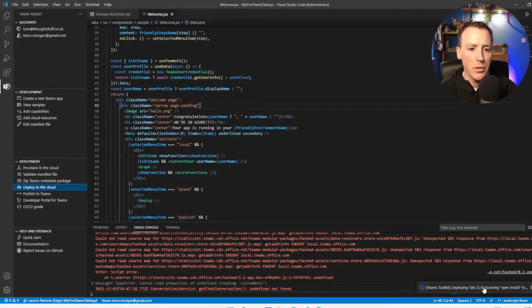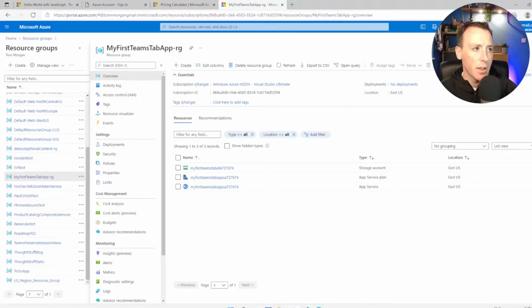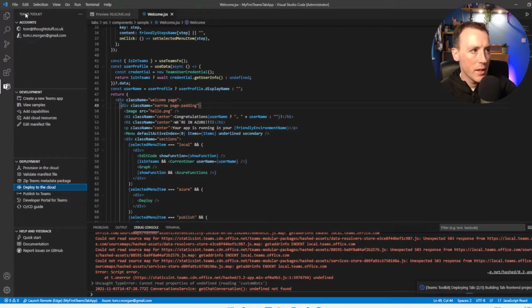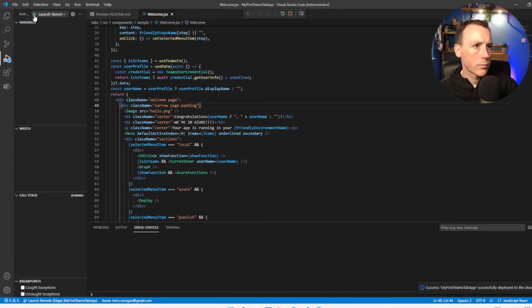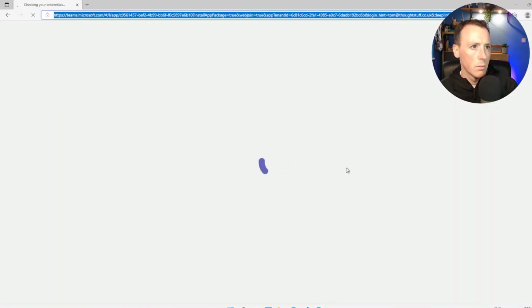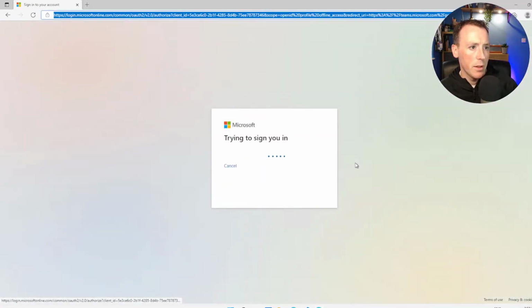Once this has happened, then I can go and click run in Teams again, and then it's going to run the latest code from Azure, and we will see that it has updated. So I'm going to pause whilst it goes through the deployment process again, because you don't need to watch that. Okay, so it says successfully deployed to the cloud. If I come back to here and launch remote again, and let it install again.